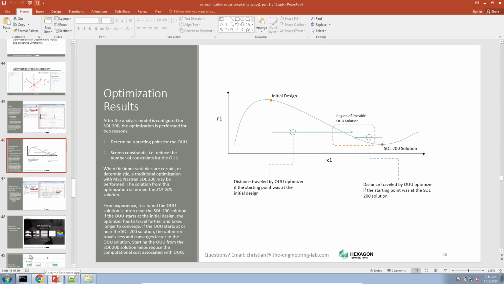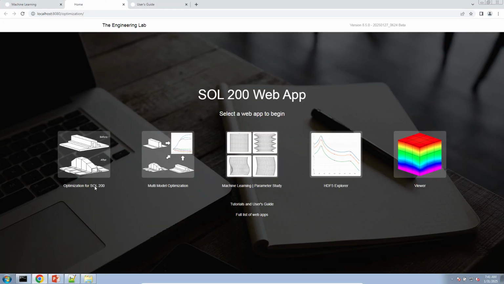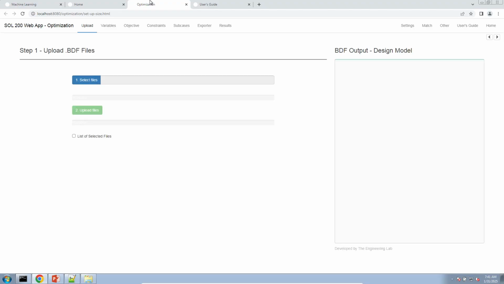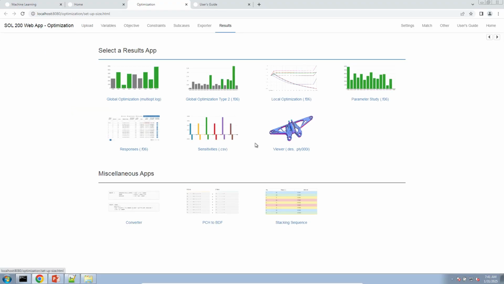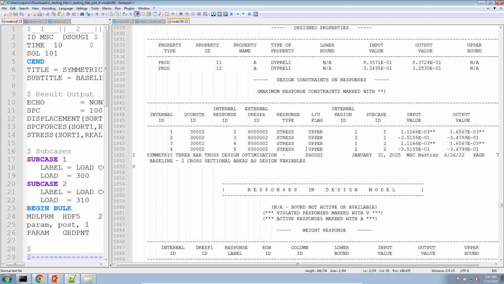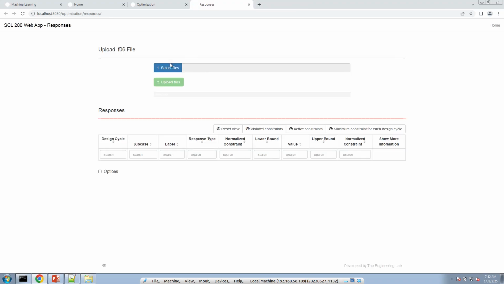Okay, now let's talk about screening constraints. Again, we don't want to consider every constraint because in some cases that just adds more computational cost during the OUU. The F06 file contains information about every critical constraint, constraints that the optimizer is actually looking at. So what we are going to do is open the responses web app and select the F06 file.